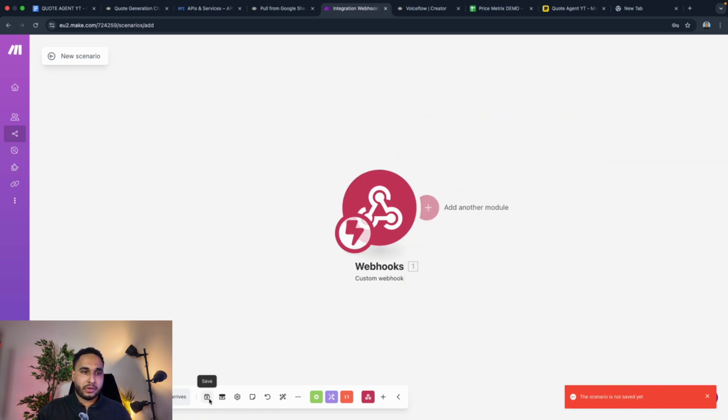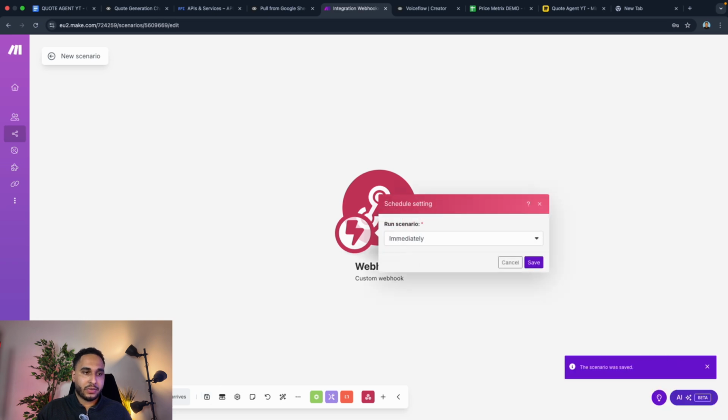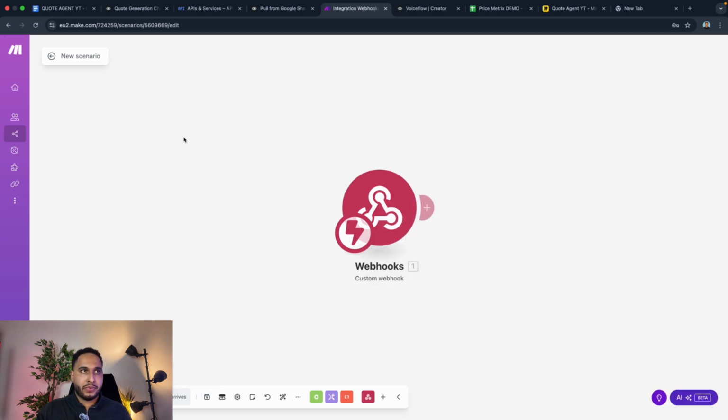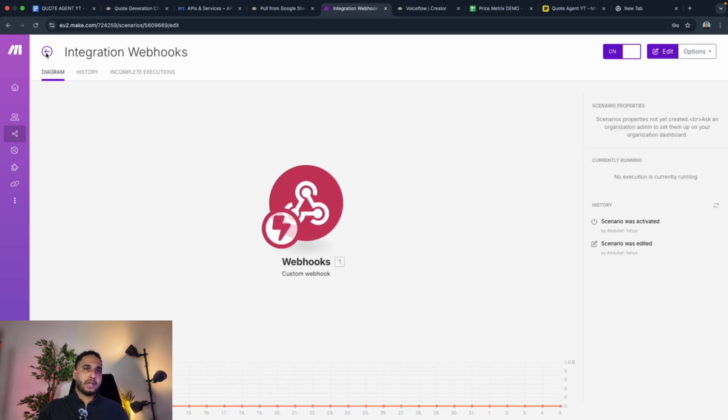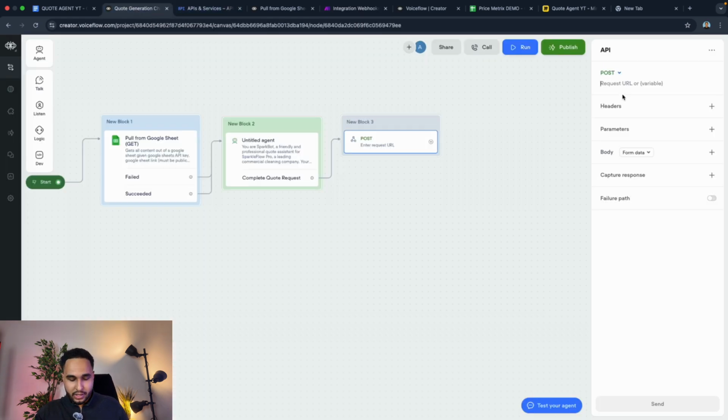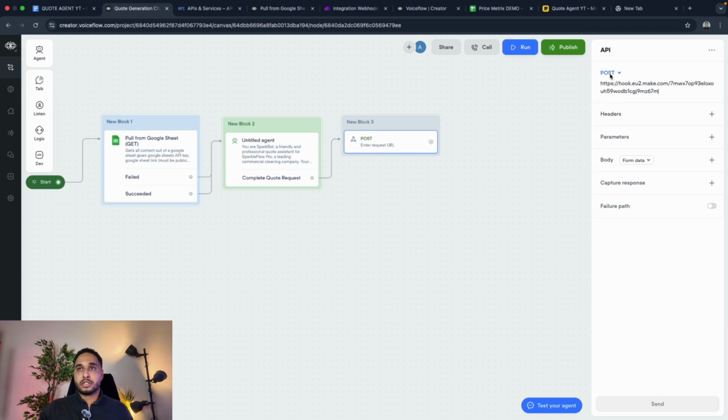Put the scenario on: you have to click first on save and then click on the scenario toggle to make it on and always active. Now you can click on this arrow, and once this goes active, you will see it automatically triggers. Let's trigger it first to test if the URL is working. Suppose here's the URL, I just paste it here, and then at body you can select form data, URL encoded or raw. If it's raw, you have to type in JSON or text or XML. Let's do form data, the easiest one.